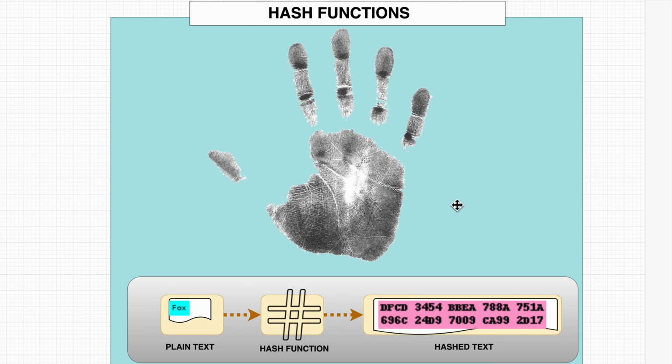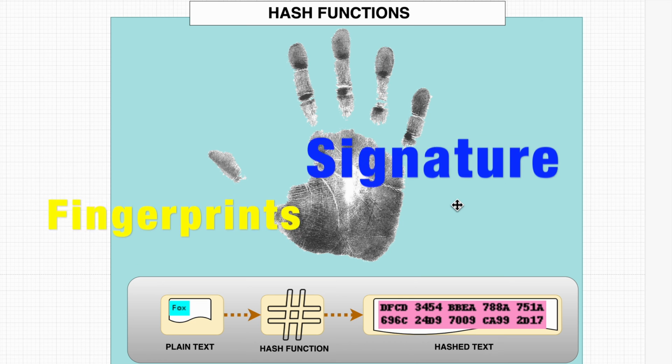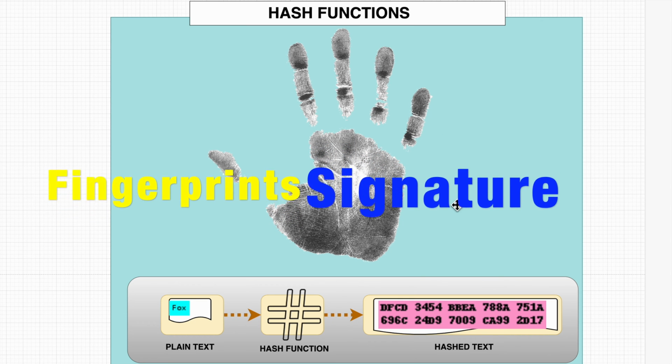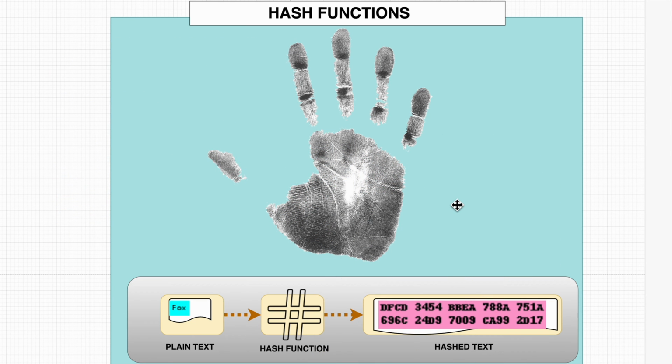Similar to how we can uniquely identify an individual with his fingerprints, hash functions can be used to identify a file or a string or any data uniquely. Let's see how, and what are the typical use cases of hash functions.